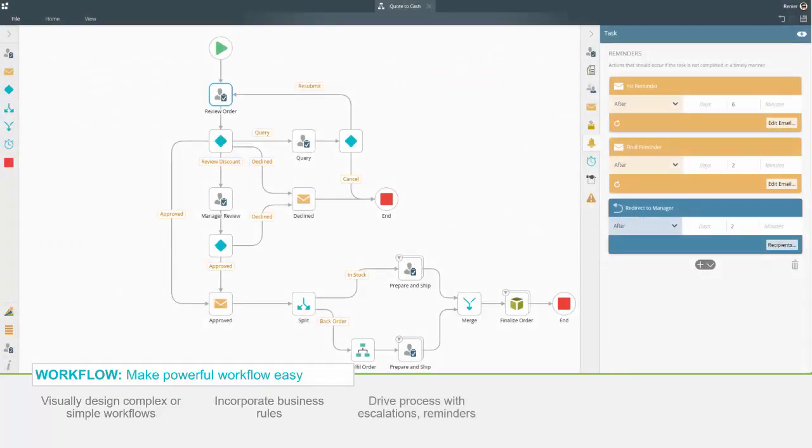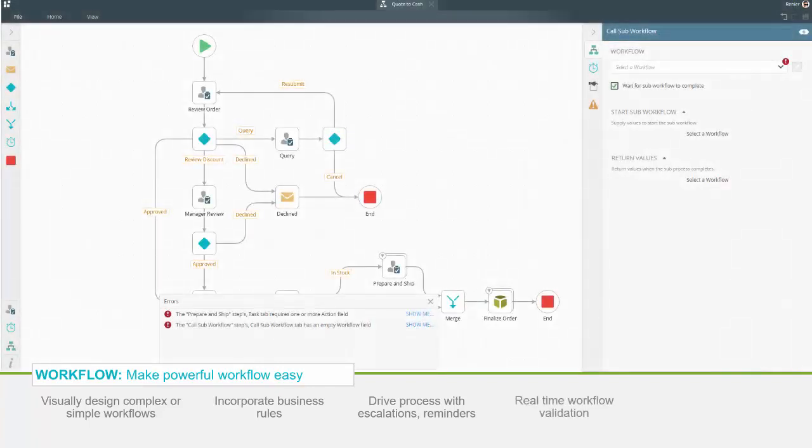You can also drive process with escalation and reminders. So when these workflows are running, what are the rules and escalations that you might want to put in place to ultimately drive work to completion?